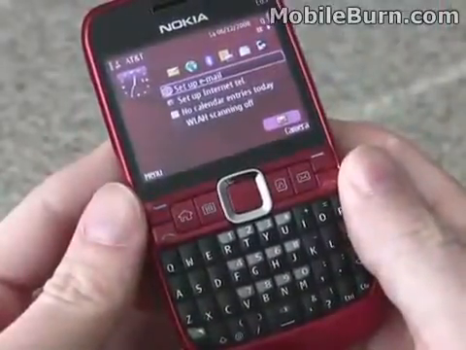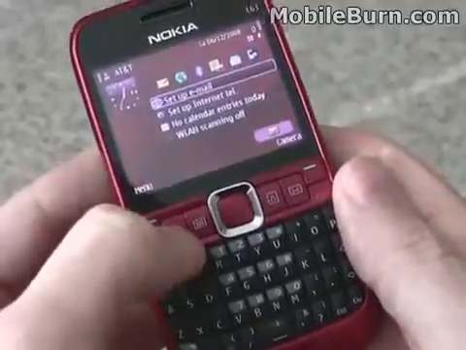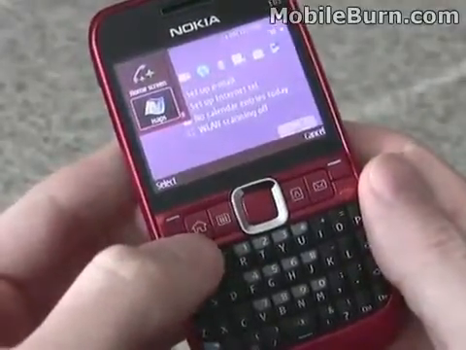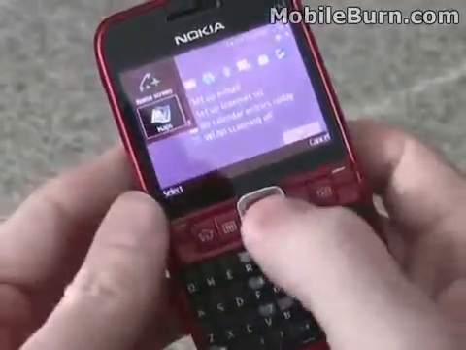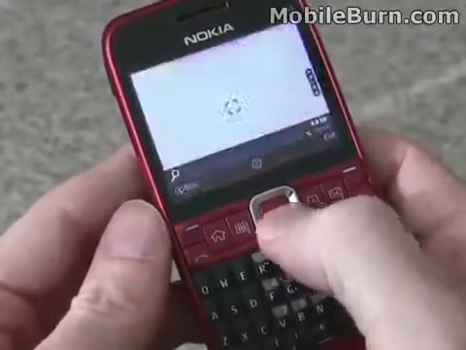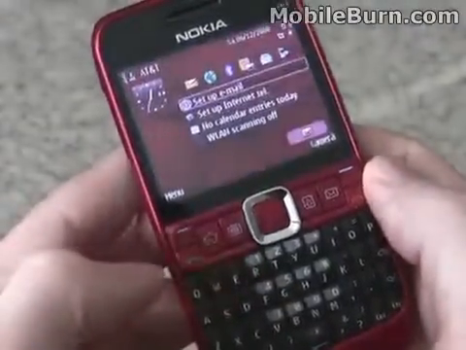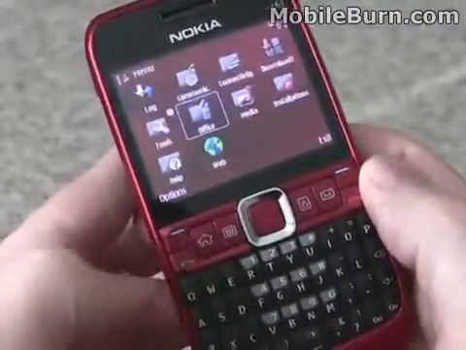S60 smartphones like the E63 support true multitasking, so you can have applications running in the background. The way to see those apps is to hold down the home key and then you can scroll through the various apps. You can see I have Nokia Maps loaded running in the background already. Pressing the home key again will get you to the standby screen or once more to the main menu.